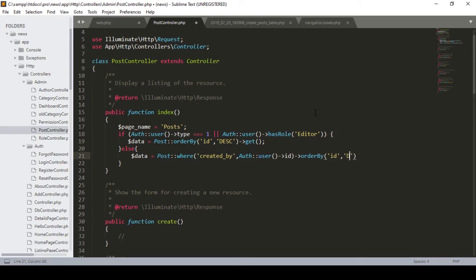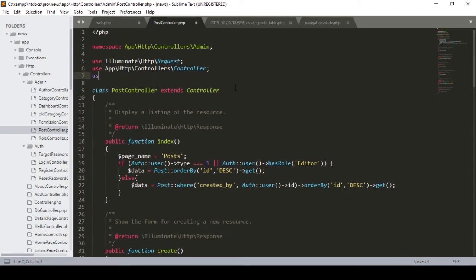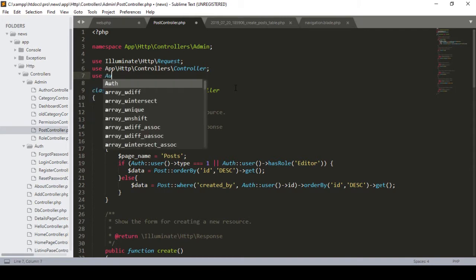Okay, so here I'm defining the descending order, and I also want to get all the data. So here I'm defining it as a get. Okay, get all the data, and after that I have to return it. So before returning it, I also have to use all the things, like here I have to use the auth. So here I define that auth.